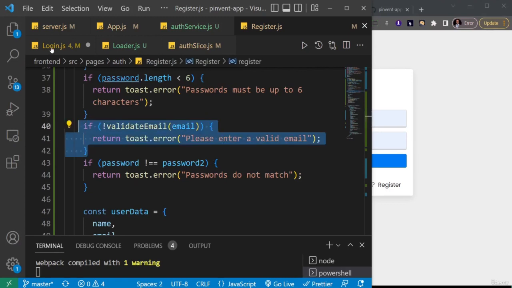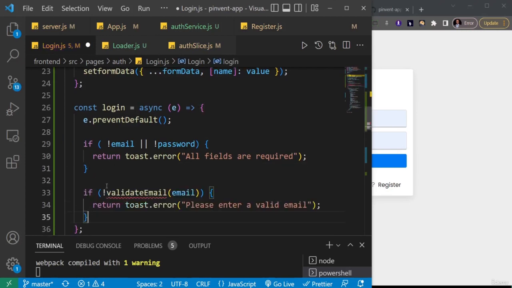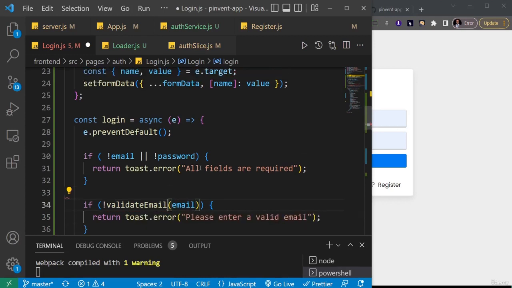And then let's come back here and just slot that in. Come down, paste that in. Okay, now we need to import validate email as well, so I'll import it, and that's all. Okay, now we create an object that will hold the user data.